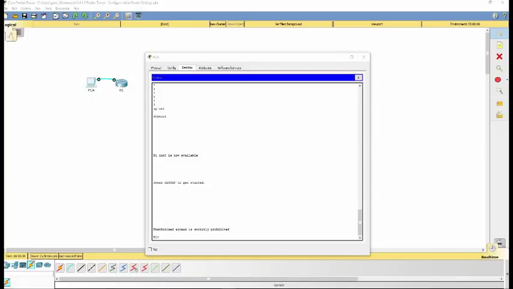If you're not prompted for a password, what console line command did you forget to configure? I believe that would be the login, so that's why I'm not getting a password. Why would the enable secret password allow access to privilege exec mode, and the enable password no longer be valid? Oh, because we set up a secret password.